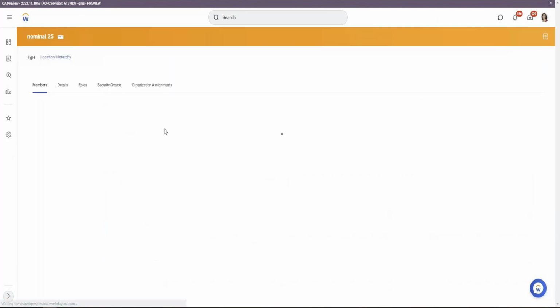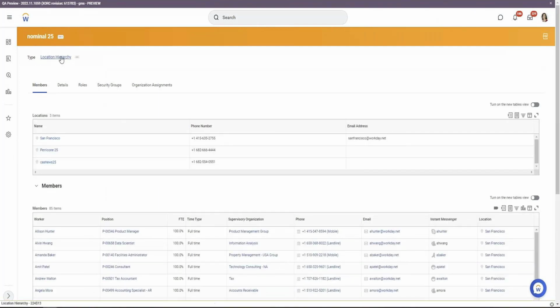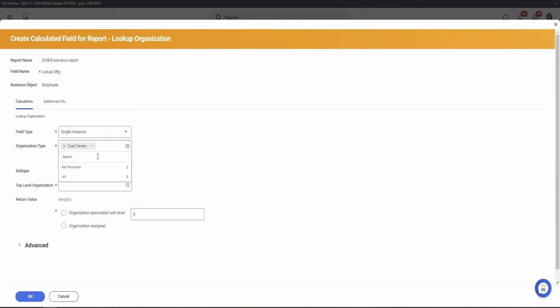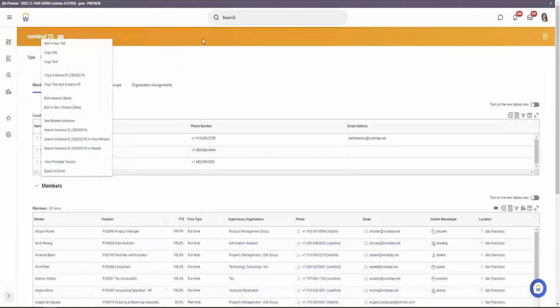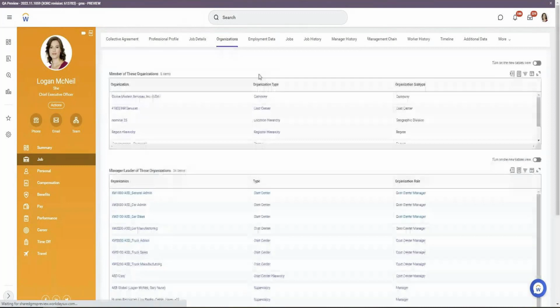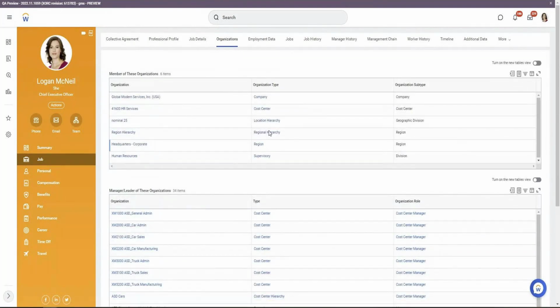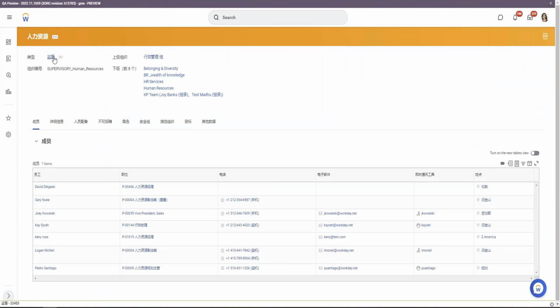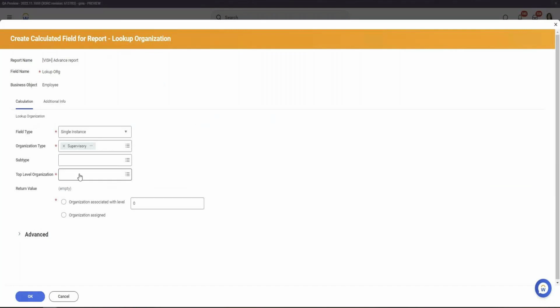Let's say I will use the location hierarchy. Okay, the top level is the highest level. Instead of using cost center, maybe we use the supervisory. Supervisory is a better concept because we use a lot of supervisory organizations in the system. And this is your supervisory organization like human resource, and it will go up. And the top level is Global Modern Services. And which level do you want it to bring? I'll bring on the three level.